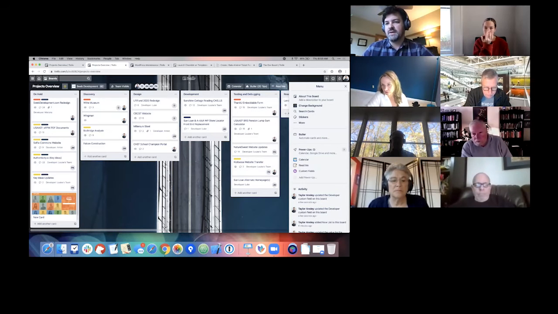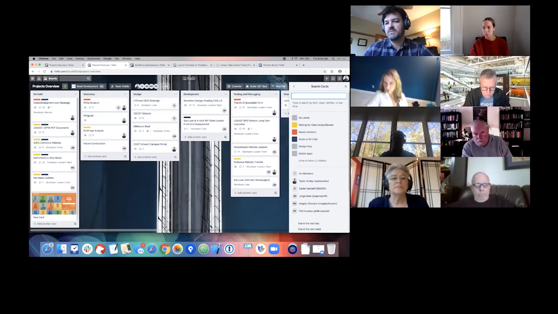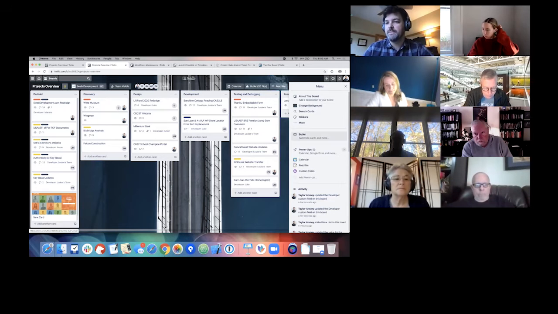I did want to mention this menu as well. We didn't really talk about this earlier, but over here, the menu has some options for the board as a whole. So one important option is the search cards function we just talked about. So you can either do cards assigned to a particular person, cards with a particular label, or just search by keyword and things like that.